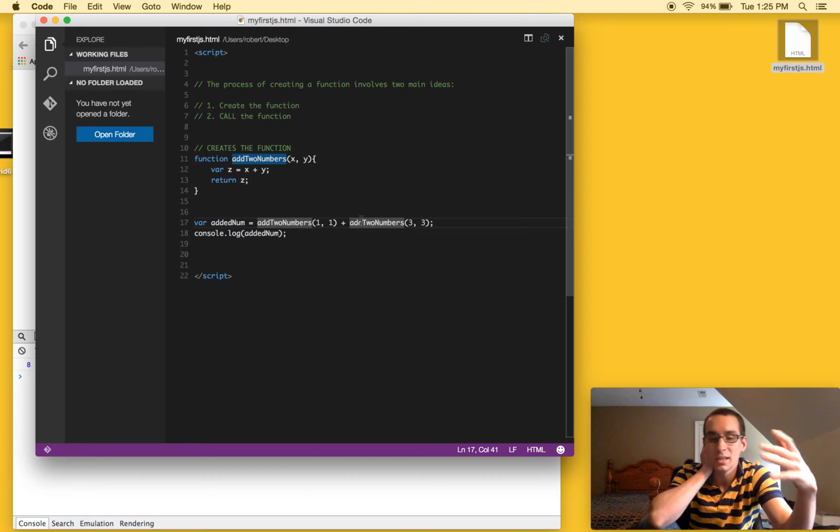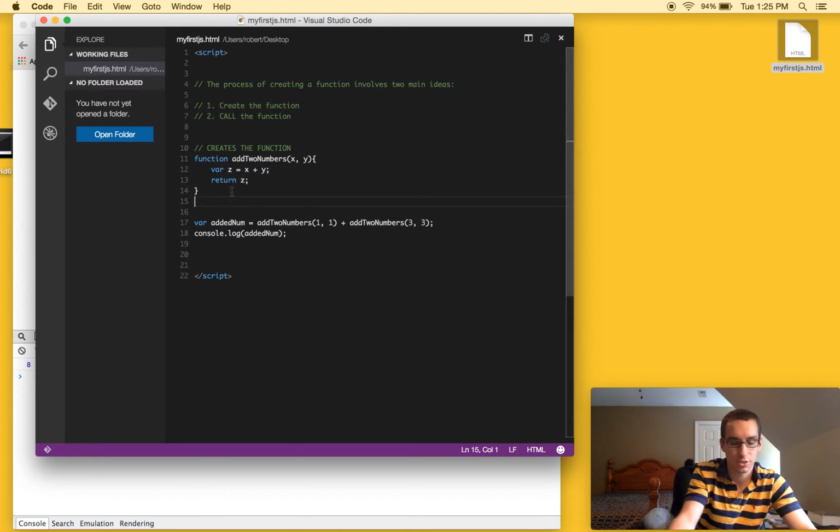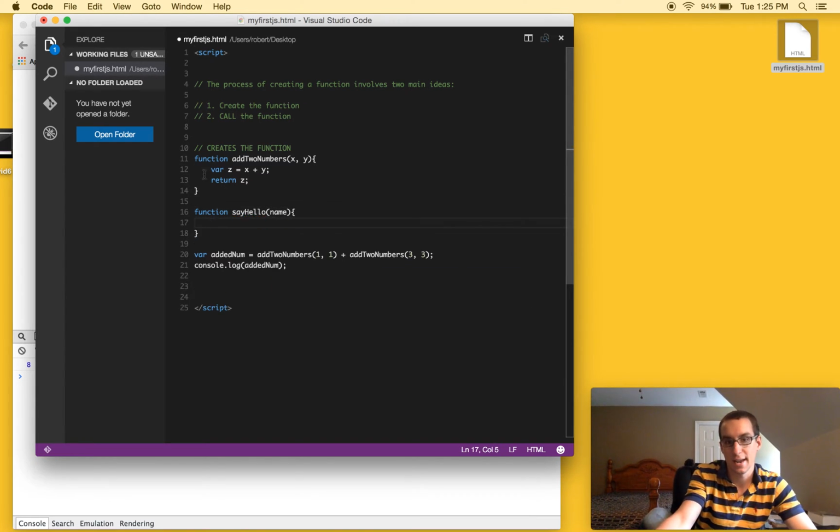It is amazing. And functions can return more than just numbers. They can return strings, they can return more advanced data types. So we can make another function here. We'll name this function say hello. And it takes in a string that is your name. And then we're going to return hello plus name plus exclamation point.